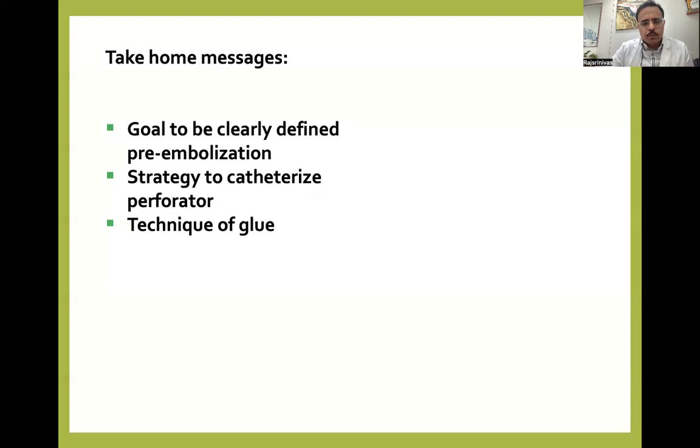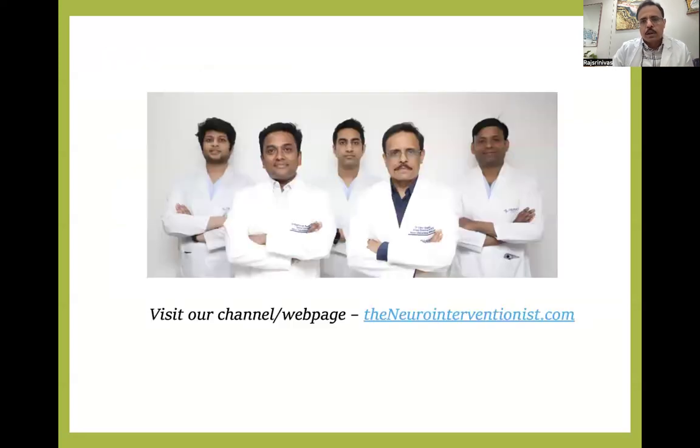Strategy to catheterize perforators is challenging. We have to use balloon assistance, and the glue technique has to be very precise here, because you don't want to reflux into these perforators too much, while at the same time getting the aneurysm as well.